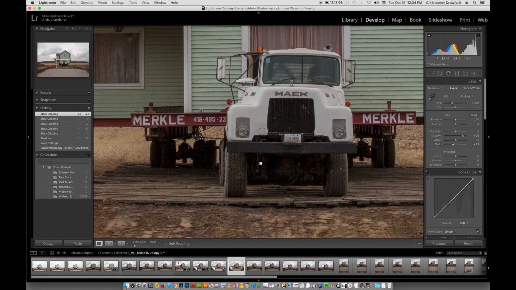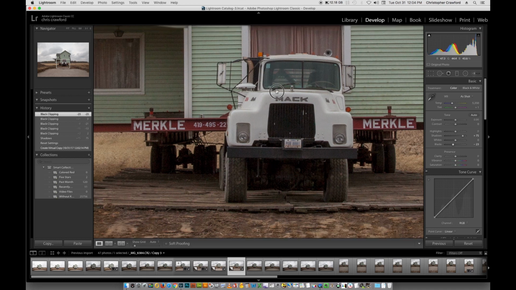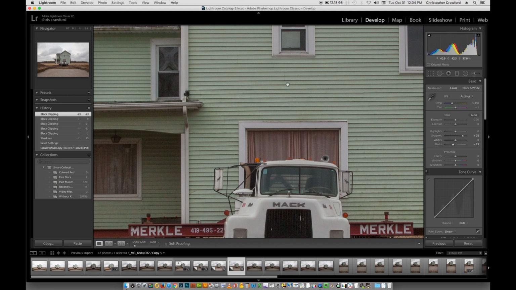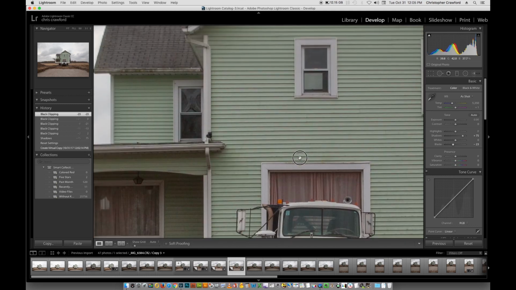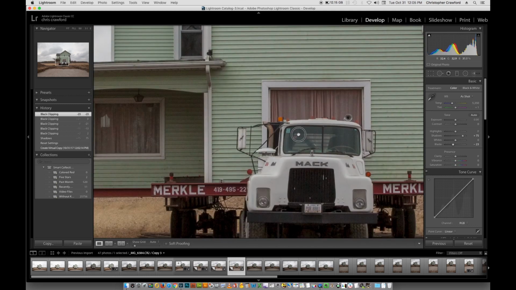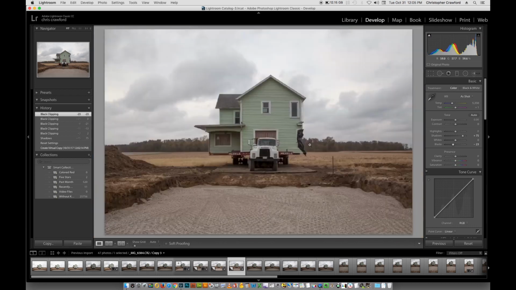it's not really super important to have full detail in this area here. It's not an important part of the picture, but we've brought some more contrast back to the house and the other midtone areas. Now the house is still, I think, too dark. And so what we can do now is use the tone curve.